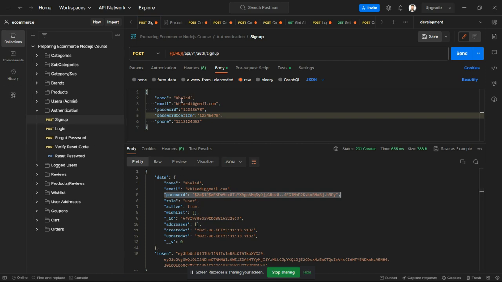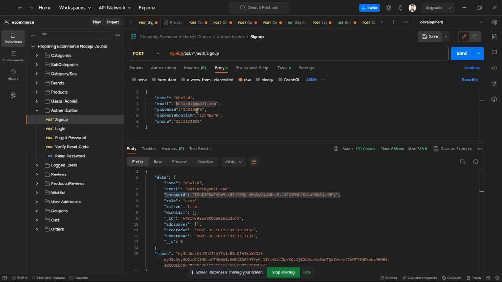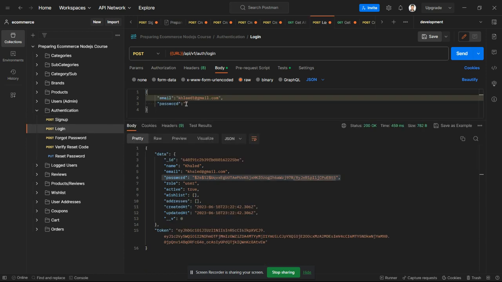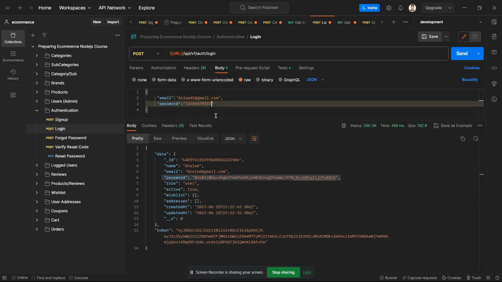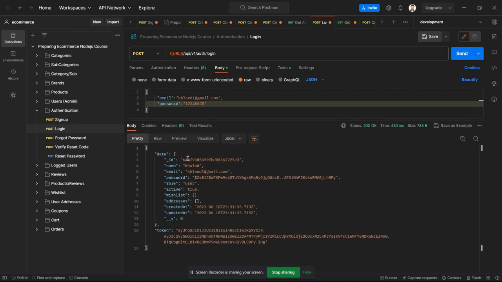Let's now try to log in. I will pass the same email and the password. Now let's type a wrong password and try to log in. As we can see here, we have a message telling us incorrect email or password. In case we submit it correctly, we will get that user and the password that is hashed correctly.